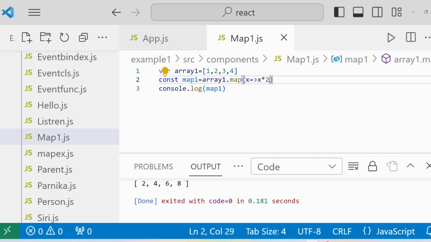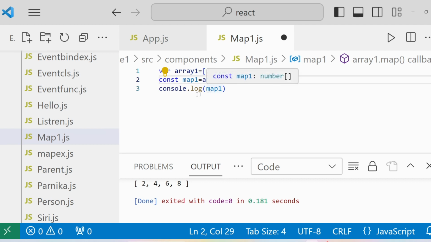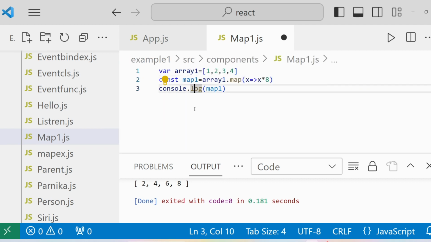Now if I say x * 8, then each element will be multiplied by 8. So you will get 8, 16, 24, 32. If you want to verify, let me run the code. Now you see we got the output as 8, 16, 24, 32. I hope you have understood how the map method works in JavaScript.